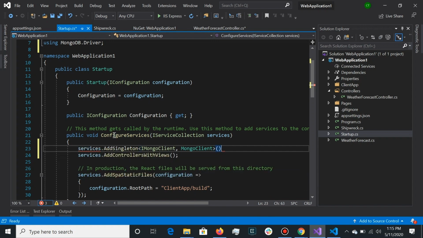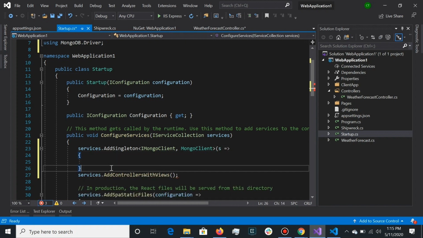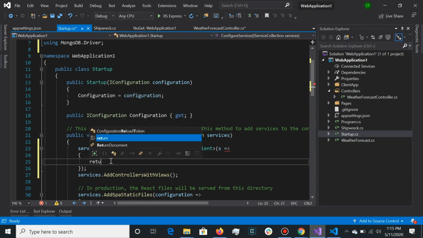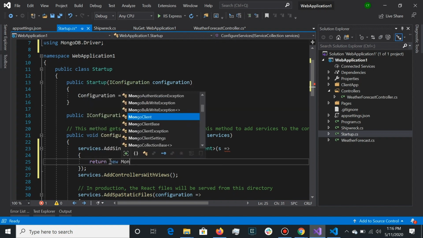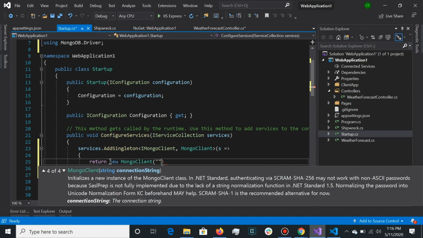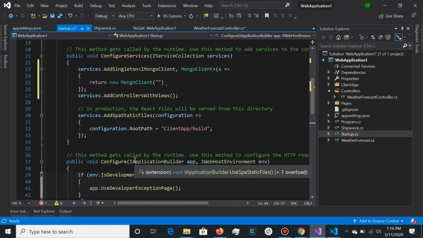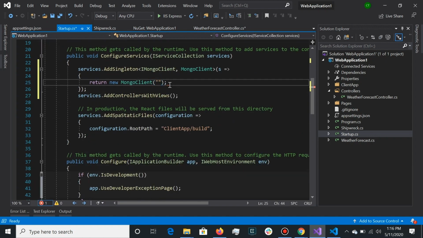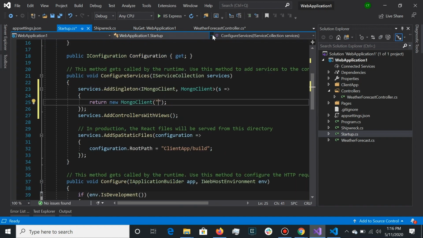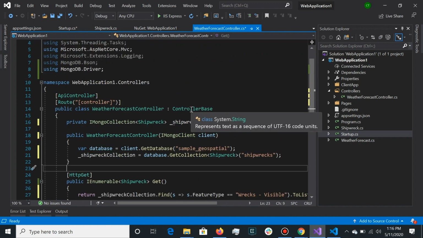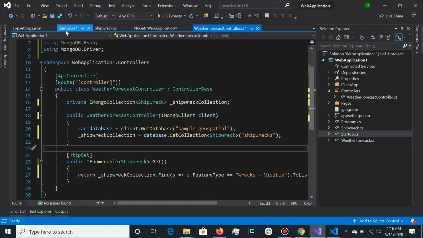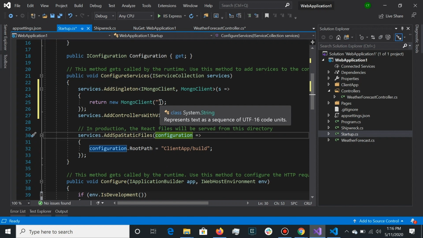Okay. And let's see here, we'll use a little bit of LINQ. What do we want to do? We want to return a new Mongo client, like so. I didn't mean to jump the screen. Okay. And here we would pass in that same URI that we had in our controller. Let's go back to our controller. Do we still have it? No, I deleted it. That's okay. Okay. That's one way to do it.